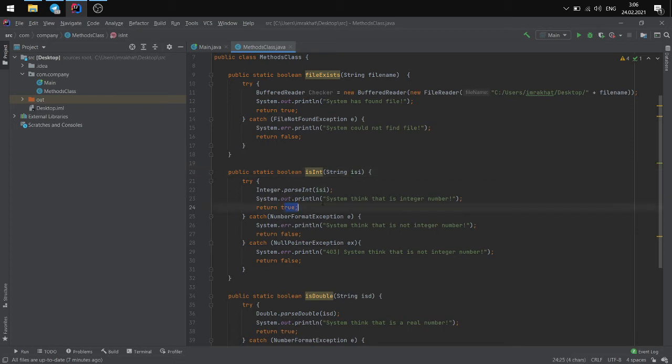If it is true, the system prints a message that the system thinks that it is an integer number. NumberFormatException is thrown if it is not a number like an integer; the system gives us an error message that the system thinks that it is not an integer number, and returns false because it is a boolean function. If we have a null pointer, if we have null information, the system also outputs an error message and returns false.